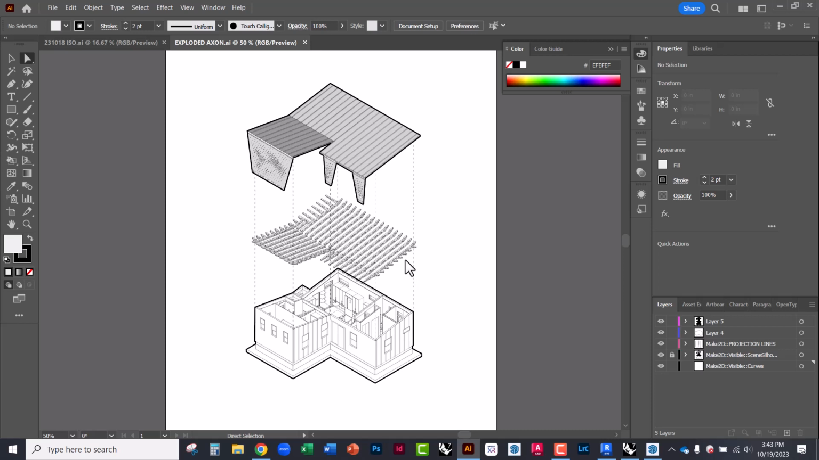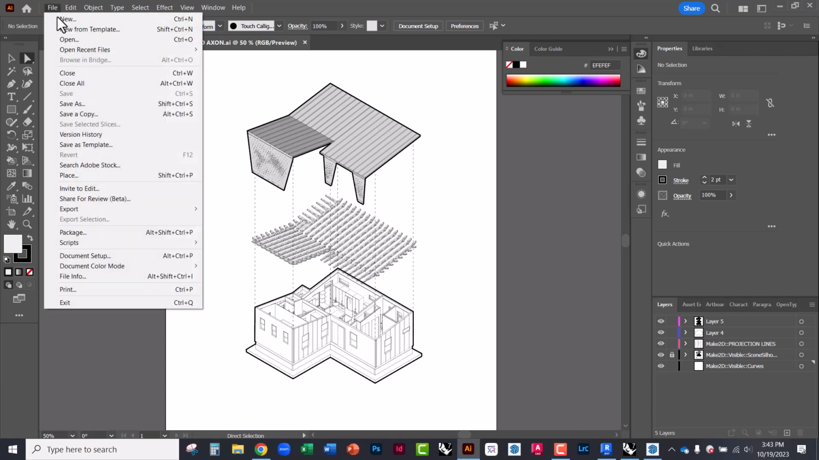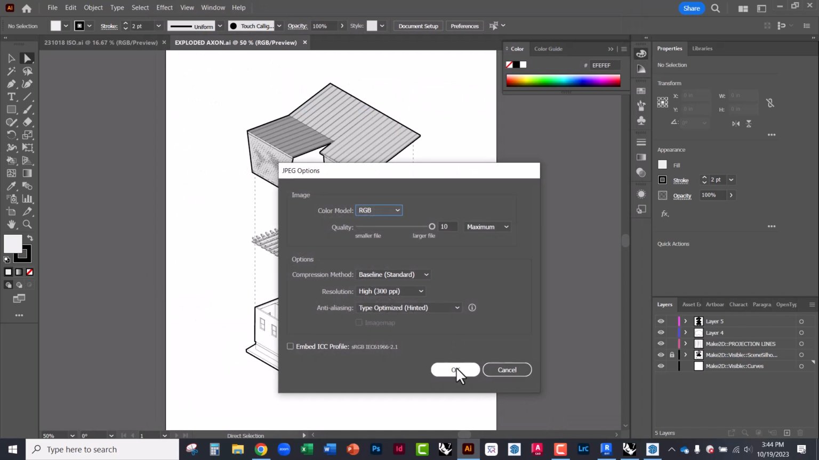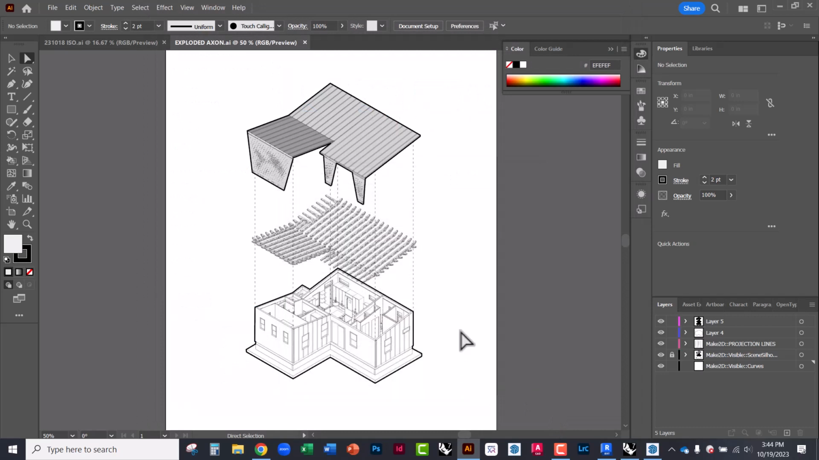So now this is a PDF file. I can also go to File, Export, Export As, and I can save using the artboard. So it's going to use that kind of white blank space beyond. And I'm going to export this as an exploded axon.